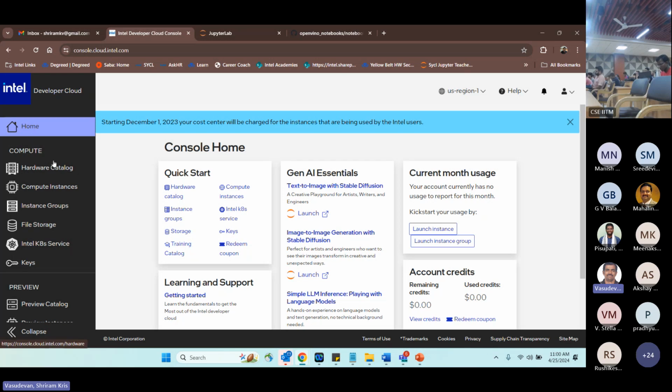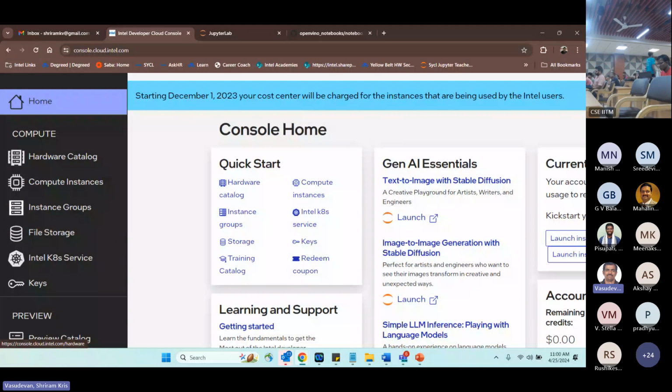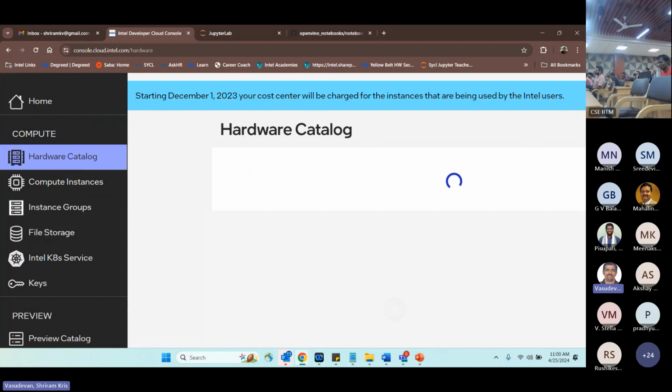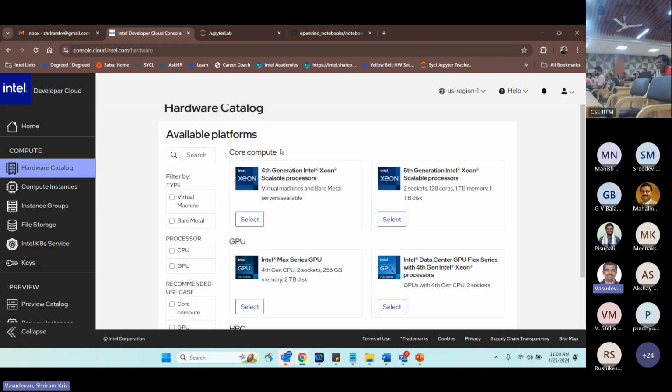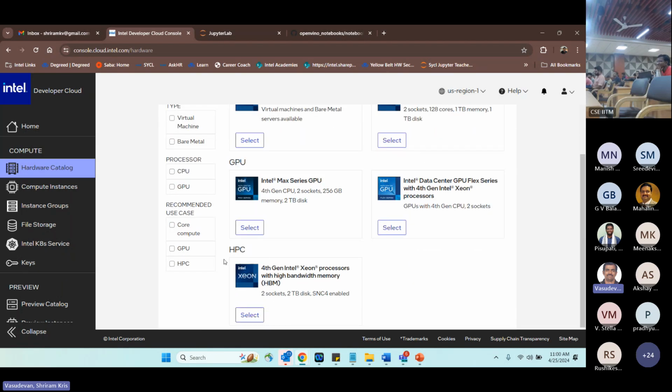Now, see this in the left-hand side. I am zooming it a bit for your convenience. You can see the hardware catalog. Just click that hardware catalog. You will be able to see the list of available hardware options supported with the Intel Developer Cloud, which is the Tiber Developer Cloud. We have got CPUs, which is the core compute. We have got GPUs, which include the Max series and data center GPUs. We have got HPC, which is high performance compute element, high bandwidth memory supported HPC computes are there. You can select any of them, purchase and use. For you to learn, for you to walk through the learning material, you do not have to go through this. This is to tell you that we have the best of the hardware available.